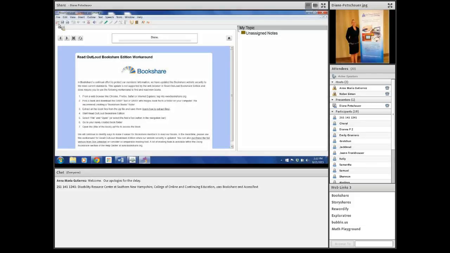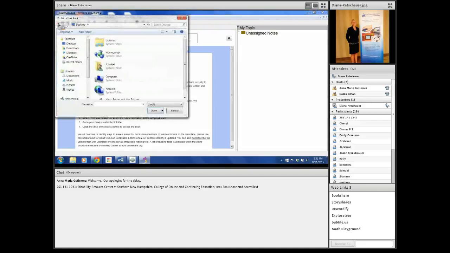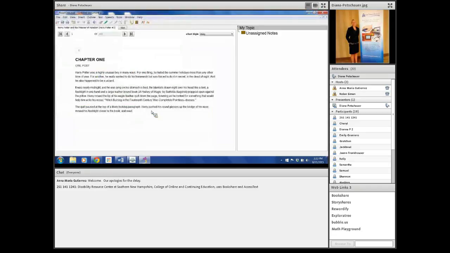On the top left-hand corner, what looks like a little E with a plus sign says Add eText. I'm going to click on there, and then go to where I saved my book, and that's my desktop. You can see the little Harry Potter with that purple flying book, and I click Open, and now I have my book in my software.